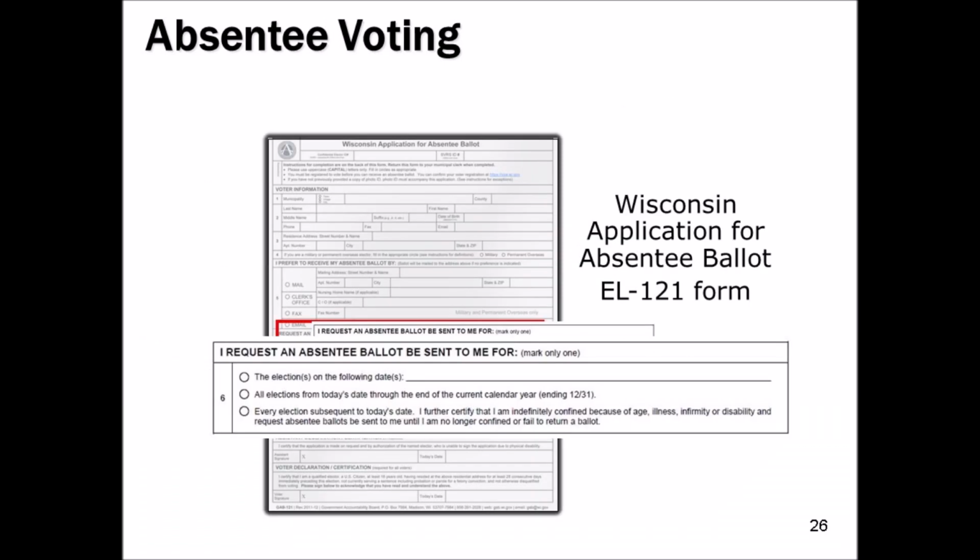All other types of voters can request a ballot either for one specific election, or you can request that they be sent to you for an entire calendar year.